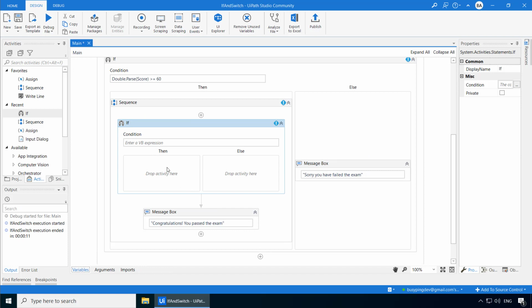Now we can see it actually created a sequence inside this then block, and within the sequence it added the if activity. This is called a nested if statement because you are nesting one if inside another, and you can nest another if inside this if and go on as deep as you like. Now here we need to check if the score is greater than or equal to 80. So I'll simply copy paste the condition from here and change this to 80.